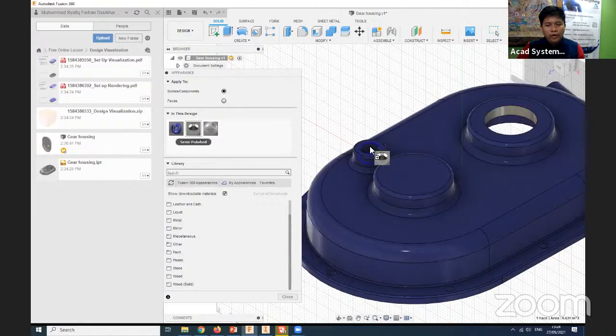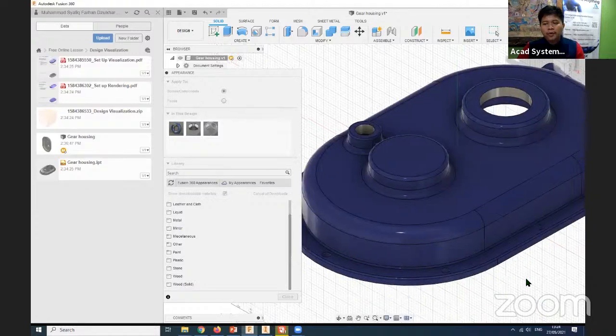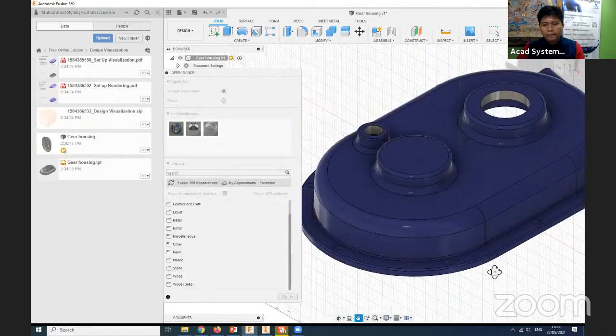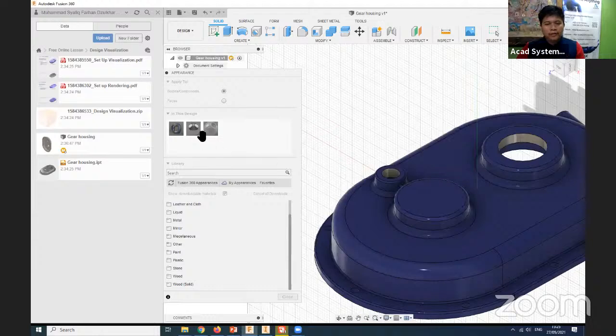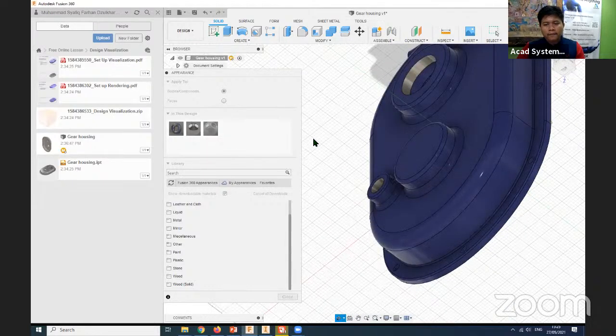This one only for this face, and at the bottom also the same. This face, just drag and drop, only for this face.